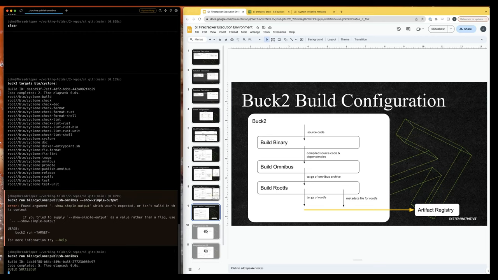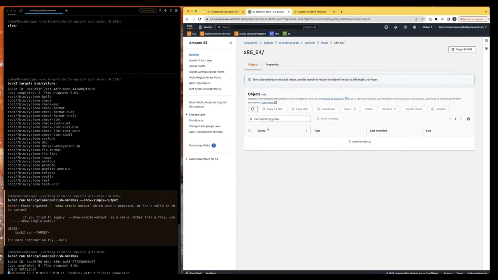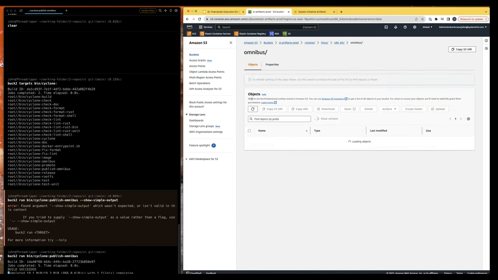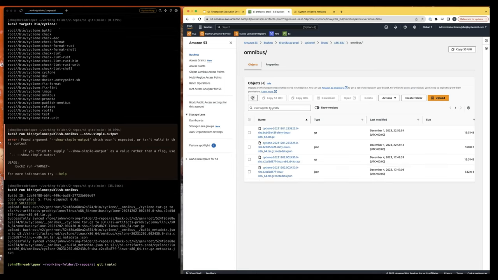Okay, so I've pre-built this on my machine, so the actual build is unbelievably fast. In our production bucket, you'll see that we've got SI artifacts prod, Cyclone, and then we've split it up by architecture. Currently there's two, and I don't know if you can see that on the bottom of the screen, but it's currently uploading another one. If my internet will go a bit faster. So it's just uploaded the targz of the artifact from that buck2 build, and then it will also push the metadata file from that build as well.